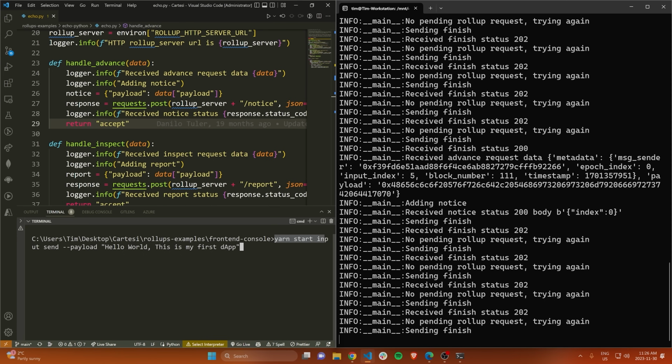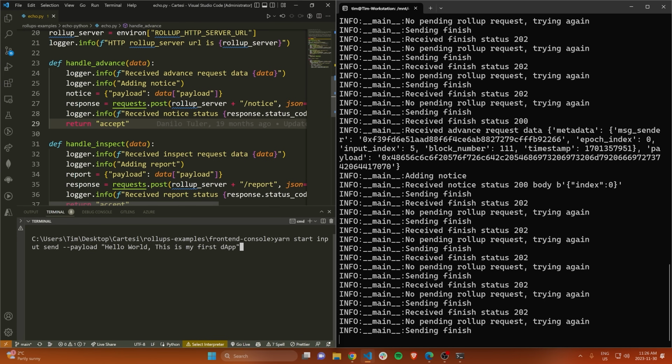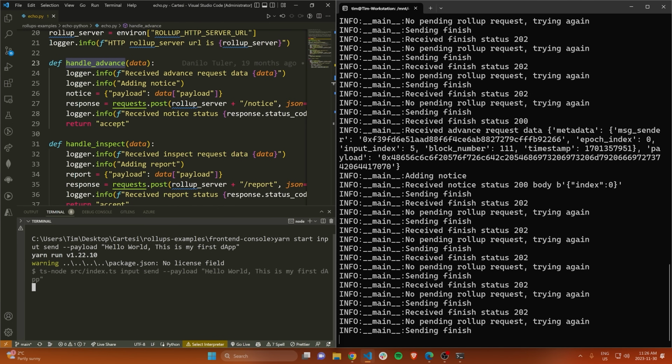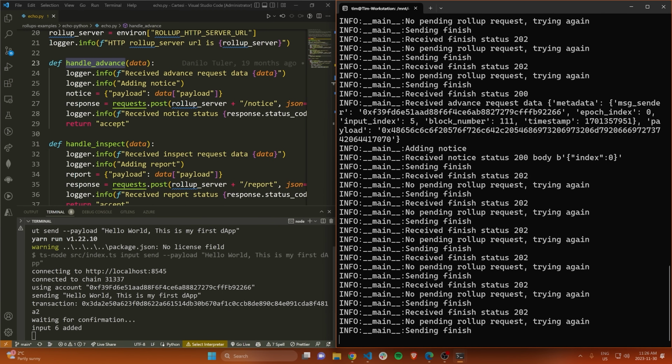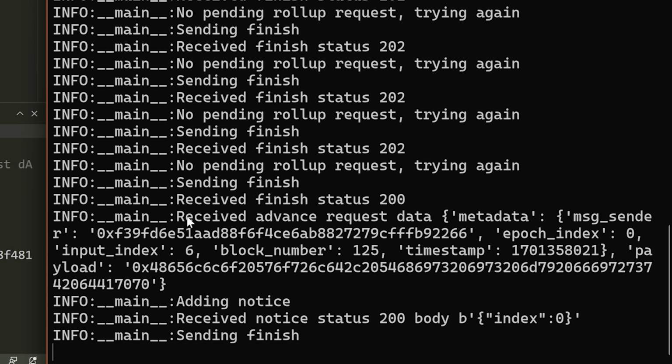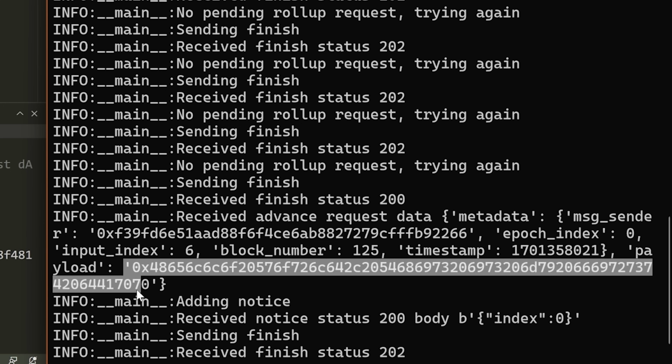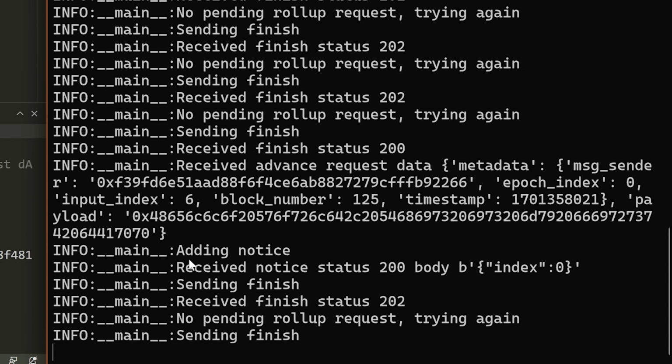So what we do from the front end console is yarn start input send. We send a payload, and this is going to essentially trigger the advance state type of request, okay? So what I'm going to do is hit enter. And when I do that, quite quickly, once this actually sends, you're going to see in my backend that I will actually get a transaction coming through. So it says sending, hello world, this is my first DApp, and then it will say the input's added. Now you can see here it says received the advance request data, here's the metadata, here's the message sender, and then we have a payload. Now this is hexadecimal encoded, so we do have to decode it if we want to be able to read it. That's fine, don't worry about that right now, we'll look at that later.